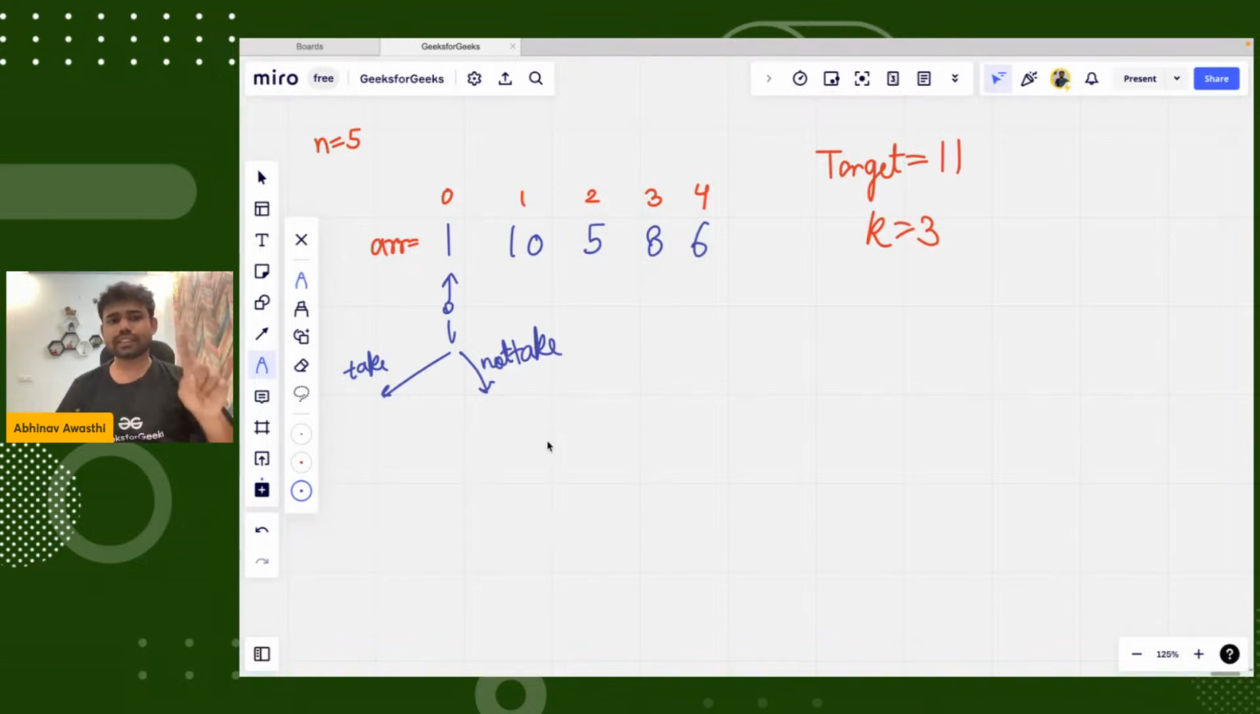First possibility is the take case. Second possibility is the not take case. Simple. Either take it, or not take it. That is the basic two possibilities of your problem. Got it? Either take it, or not take it.